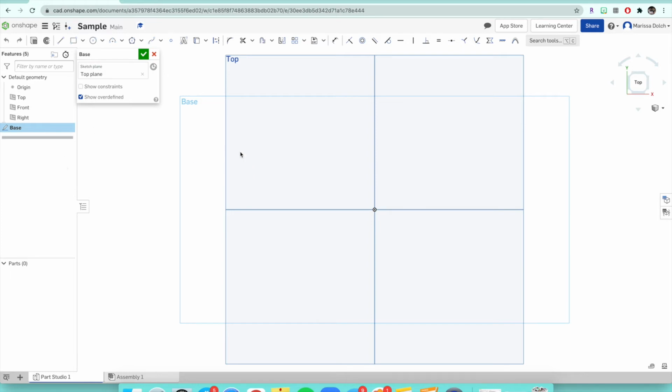I double click to go back into it, and we now see that the sketch changed from sketch one to base. Now I'm just going to grab a tool. There's tons of tools for you to choose from to draw. You can see here there's a simple line tool where you can keep clicking and make your own fun shape however you want.